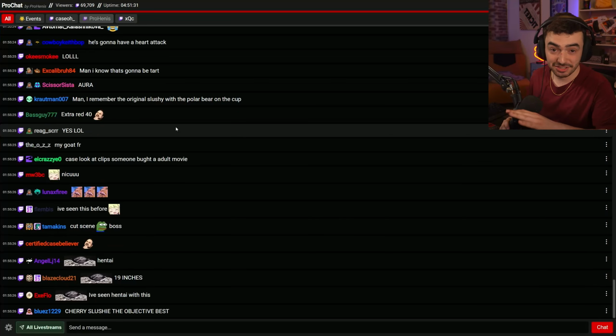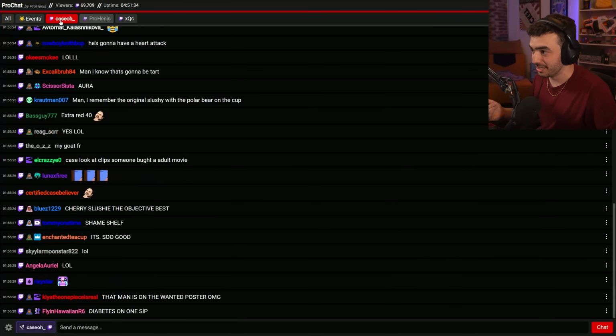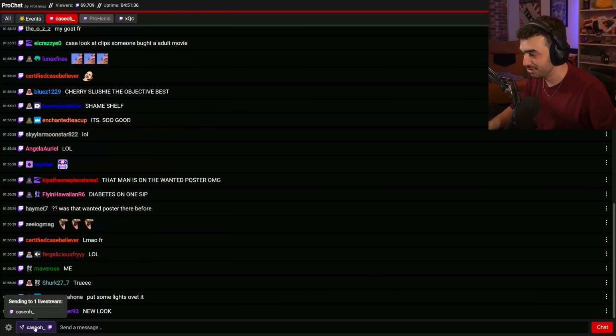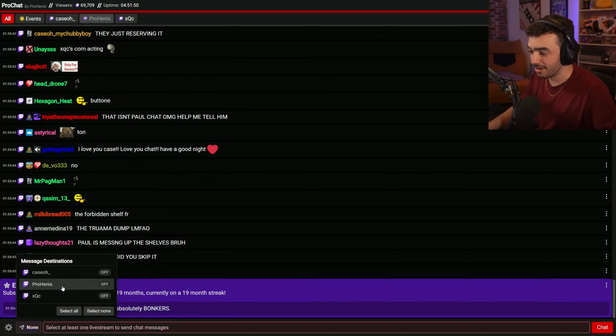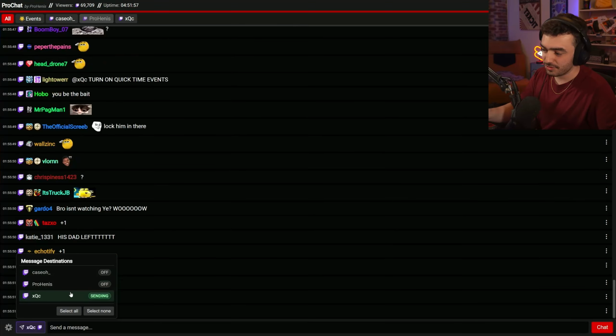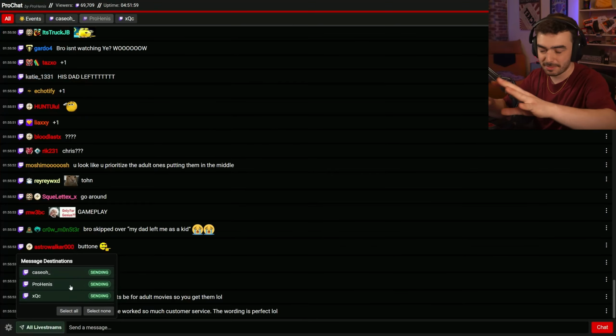Now, if you wanted to send a chat message to just one channel, you can click on the channel tab, for instance, Queso, right? And you can see this label changes down here to just sending to Queso. I can also just click on this label here and check or uncheck channels that I want to send chat messages to. So you're given all the control right here for where your chat messages are sent.